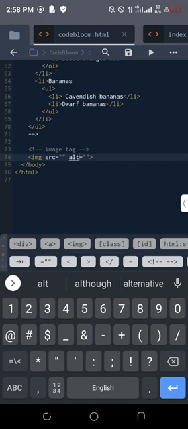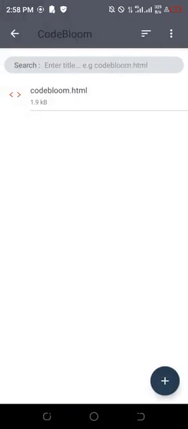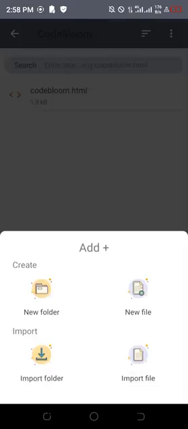Now let me show you how to embed your image using the TrebEdit app. You see, we are inside our folder, our Code Bloom folder. Inside it we have codebloom.html. The image file must be in the same directory as this Codebloom HTML file. So how do we bring our image file? We make use of this plus icon at the bottom. Tap on it, then tap on import image.